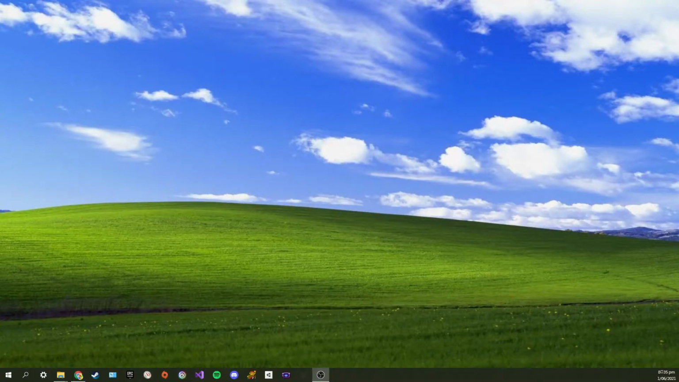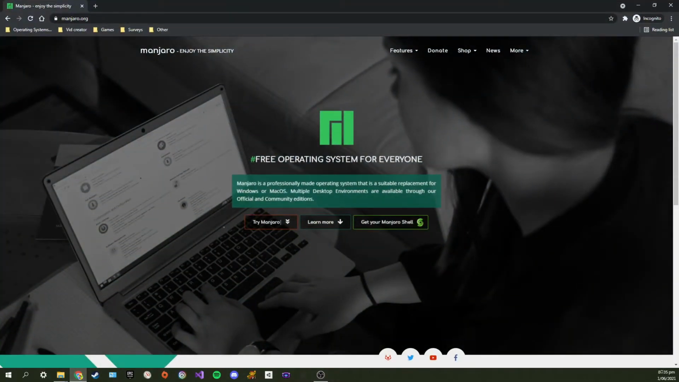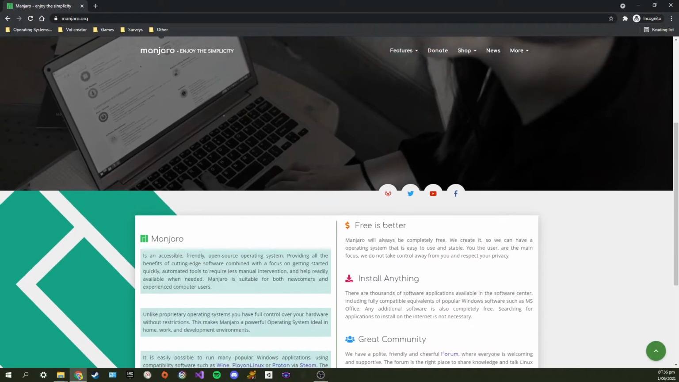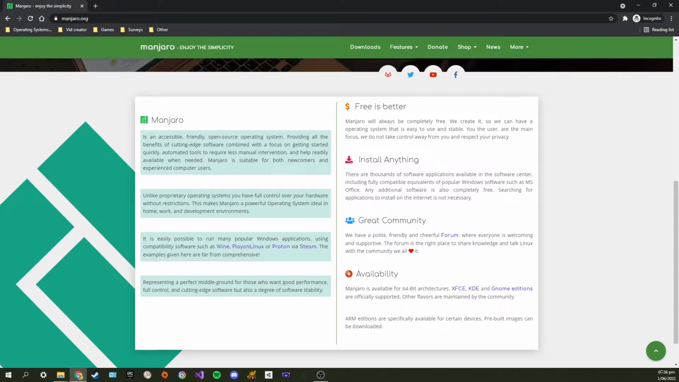Hello guys, welcome to a tutorial on how to install Linux, more specifically Manjaro Linux because, well, I just like the Arch-based operating systems that just let you install it with easy clicks compared to Arch Linux. So if we look at Manjaro over here, you can see it's a suitable replacement for Windows or Mac. There are multiple desktop environments, and it's pretty light, and it's good for gaming.